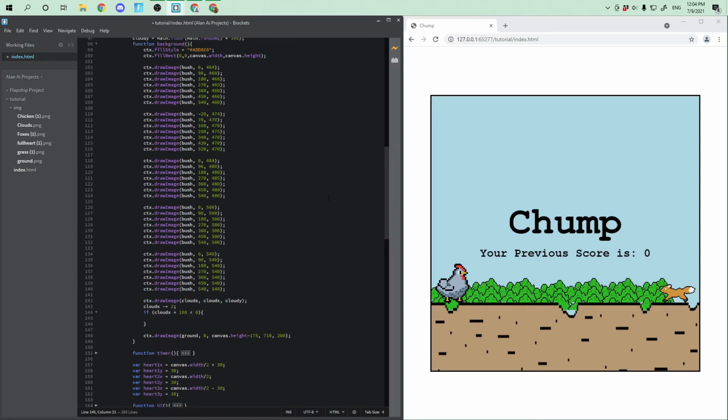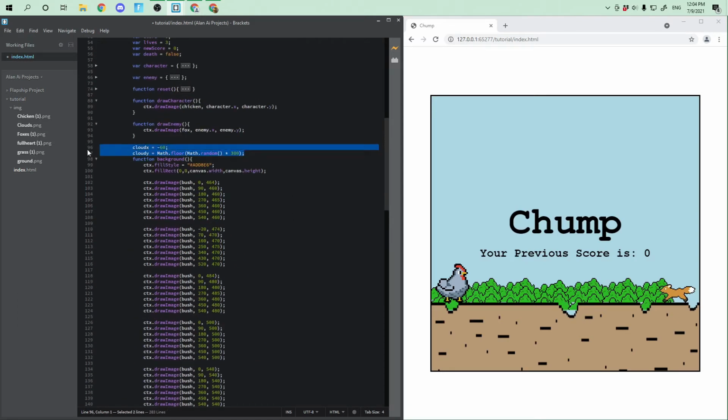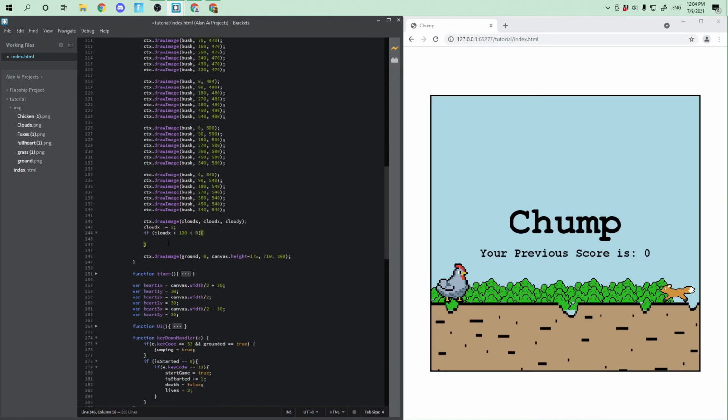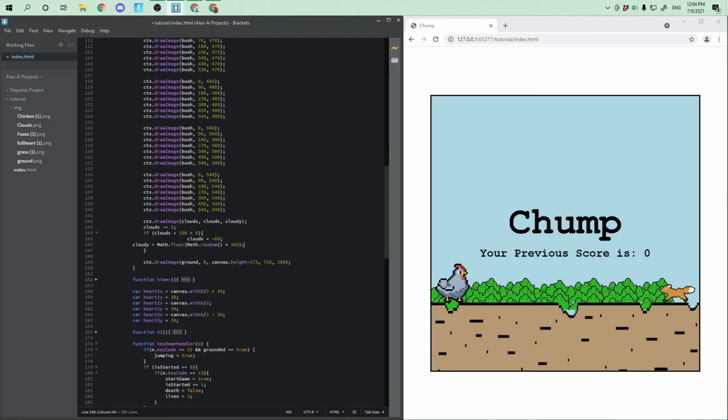Essentially, we're just going to copy this over. So it's going to respawn it over here, and then it's going to choose a completely different random Y position for the cloud. Then we put the cloud in here, copy it, save all, and then this should work.